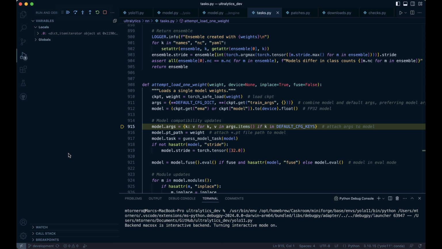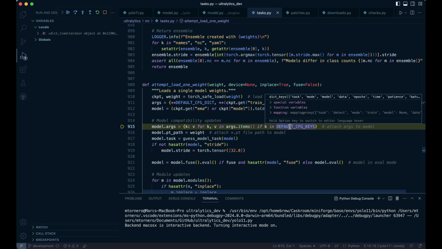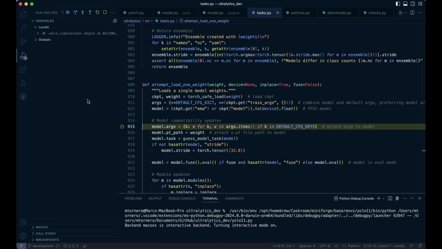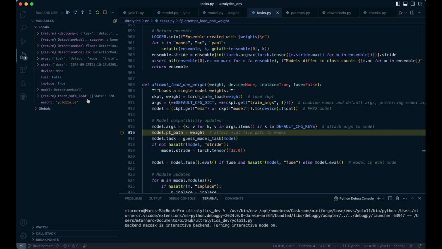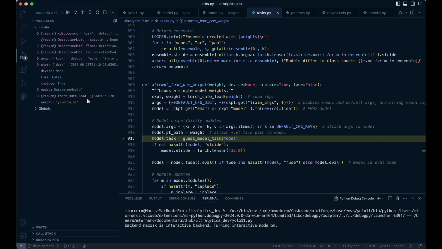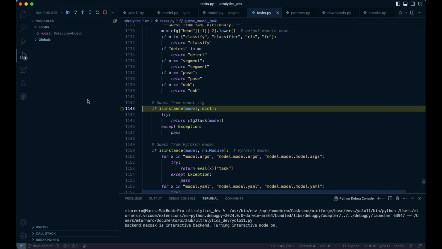This line rebuilds model.args by creating a new dictionary that only includes key-value pairs from args where the key exists in default configuration keys. This ensures that model.args contains a controlled set of configuration values relevant to the model, prioritizing those specific keys. Any previous values in model.args are replaced with this new filtered dictionary containing only the essential configuration parameters expected for this model. Here we simply assign the specific string, in this case YOLO11n.pt, to model.pt_path.